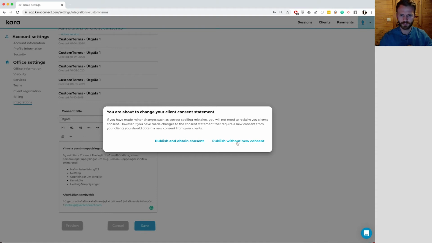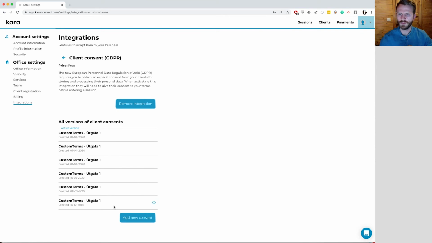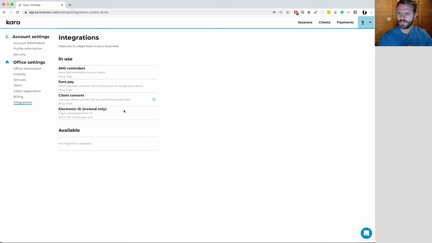So each time that you make any changes, we will also keep the versions here of these client consents that you have created according to GDPR regulations. Then we have the electronic ID, which is for Icelandic only, so I'm going to wait with that.